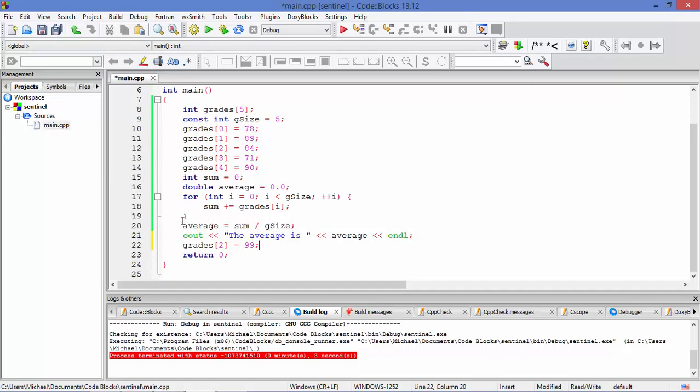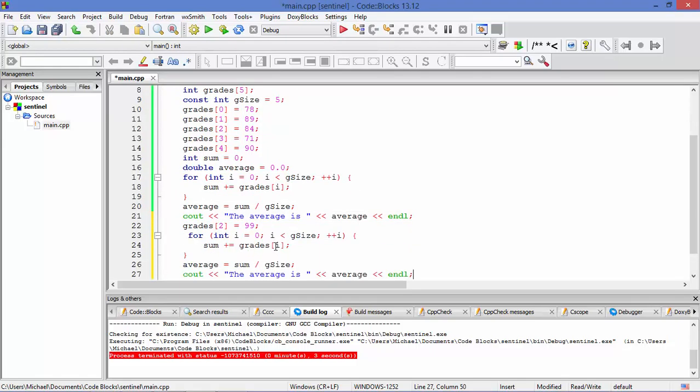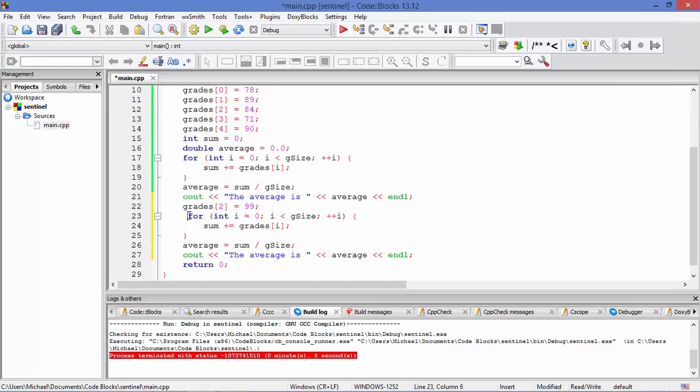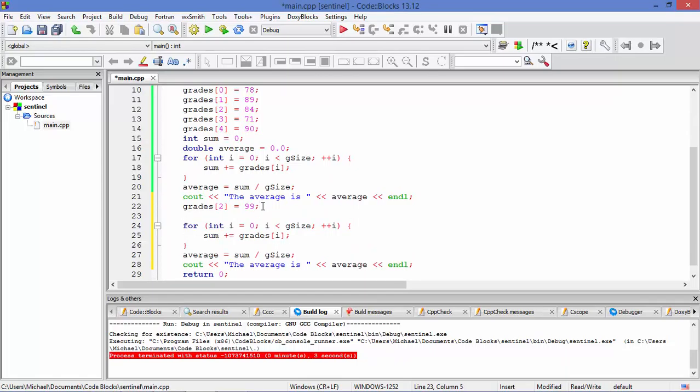Then we'll need to compute all over again. So we'll just take all this part, add it to the bottom. Let's keep both in there. You just set the sum back to 0. Always have to be careful when you cut and paste.